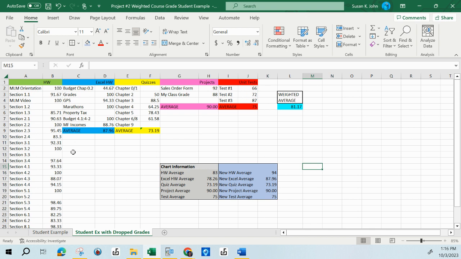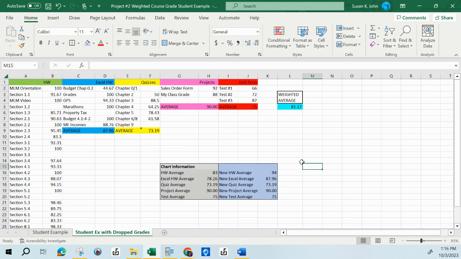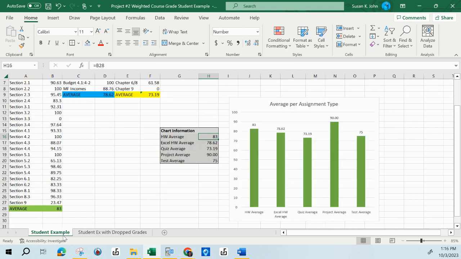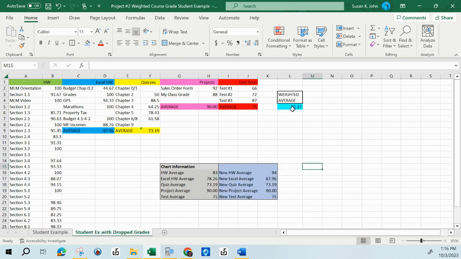If I've copied that over, then as I delete them, the average should update and my weighted average should update. You can see over here, before I dropped them, the weighted average was 78.03. After I dropped them, it updated to 81.17.